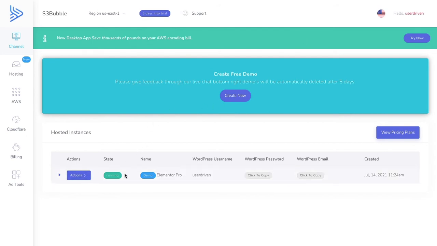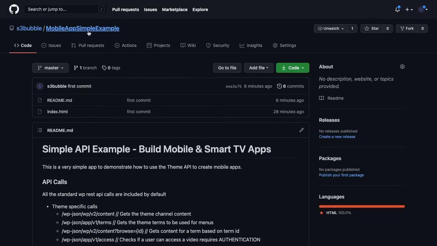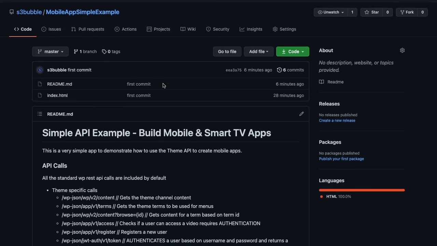Okay, great, so our demo is now booted up and it's running. We can see the demo here, and if we go to the dashboard of the demo, we've got it open here. Okay, so let's go straight to API, an API tutorial and full example. So we've just set up an example on GitHub. You can come here and it's just a very basic web app, but you essentially have the building blocks here with the API to build any mobile app or smart TV app based off this code.